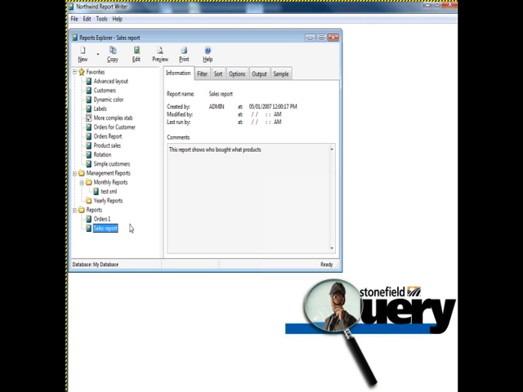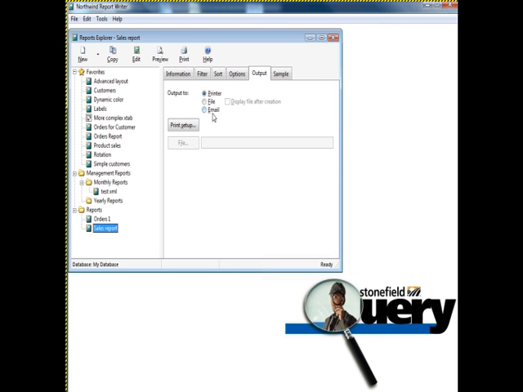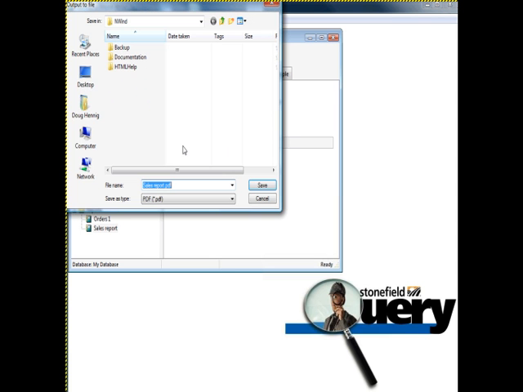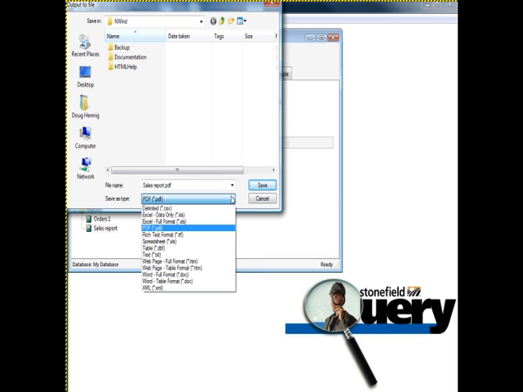So now that I've got this report, I can preview it, I can print it. We have other locations we can send it as well. On the Output page, I can choose Email, in which case Stonefield Query will output the report as a PDF file and attach it to the email that gets sent to whomever. We can also choose File, and you can see that Stonefield Query supports lots of different file formats.